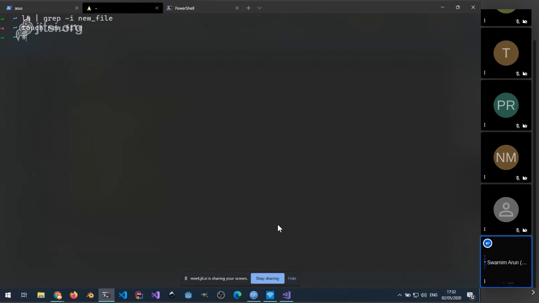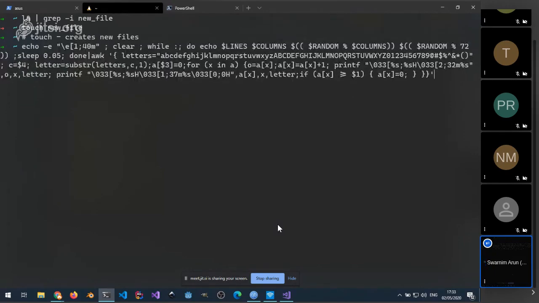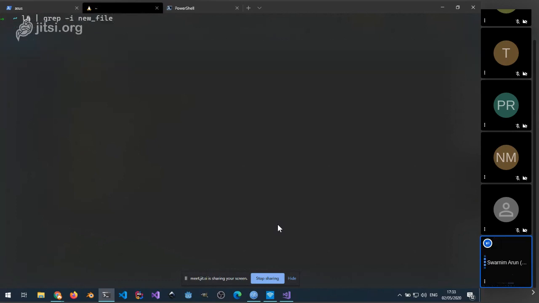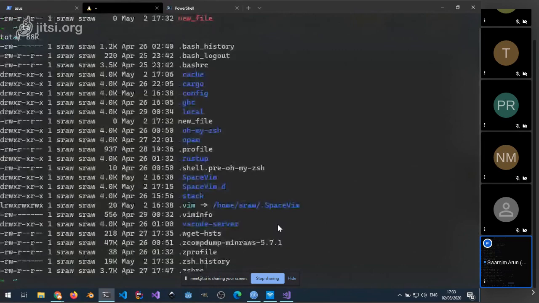So I've been using touch. Touch creates new files. That's pretty much what we are going to be using it for. It can do a lot of different things. You can also create files using other means, such as echo. Oh, sorry. Let's not use this. Now we can just go back to our ls -la command, and we can see that we have the newfile, and we can just check.